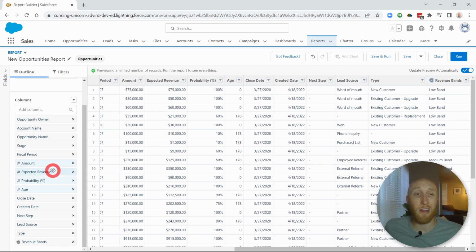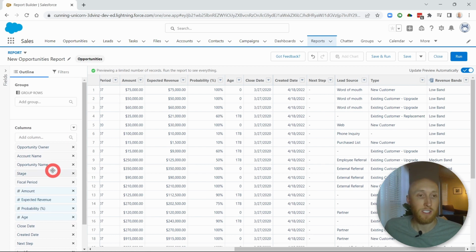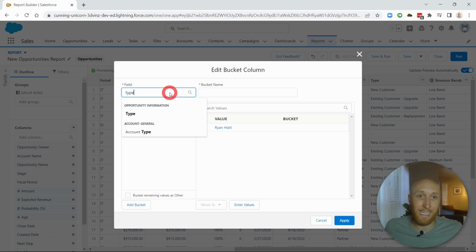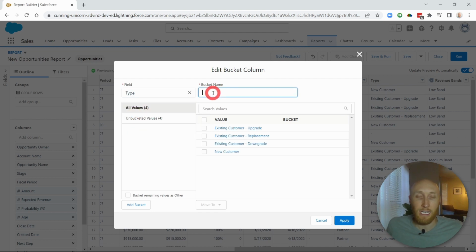Now, I also want to walk through how to do it on a picklist field. In this case, let's use this type here. It looks like there are a few existing customers and then just a new customer. So I want to group the existing customers together and have that separate from new. I'm going to create an add bucket column, but rather than doing it directly from the field on the report, I'm going to do it right here. So I'm going to say add bucket column, search by that field, which is the type on the opportunity, and call this new versus existing.